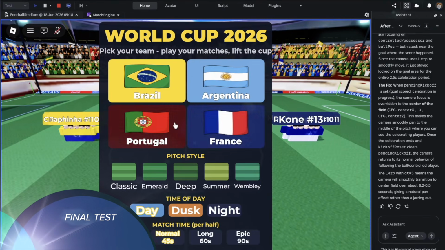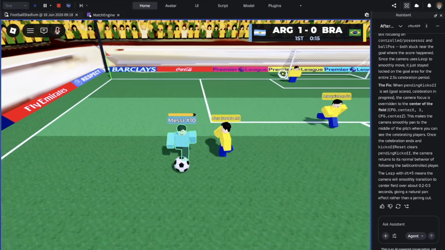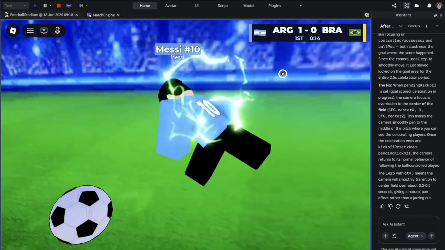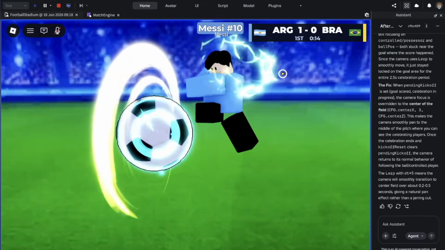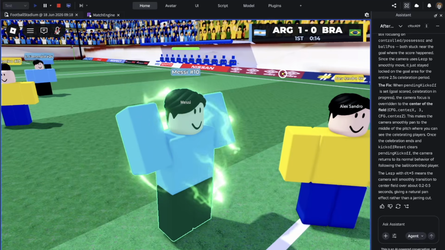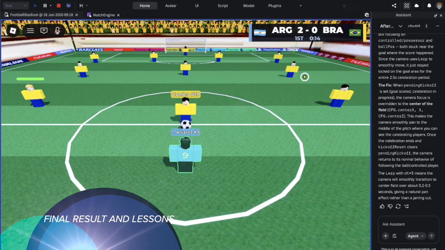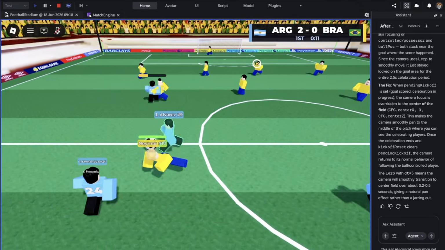Now let's do one final test. Messi gets the ball. Super shot. Goal. The celebration starts, and the camera moves back to the middle of the field, exactly as expected.